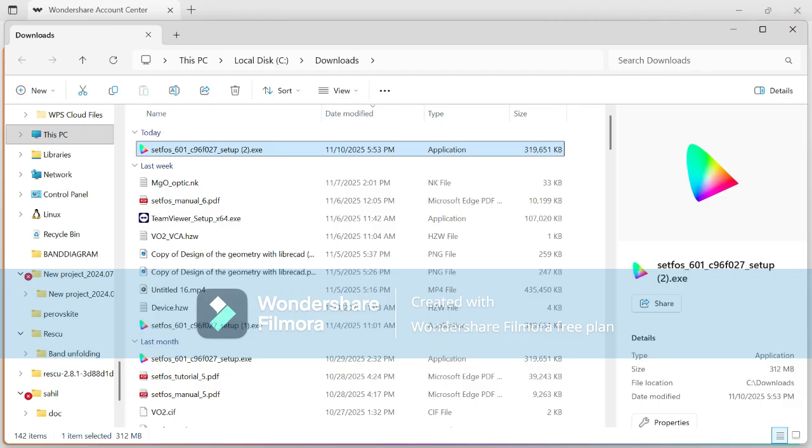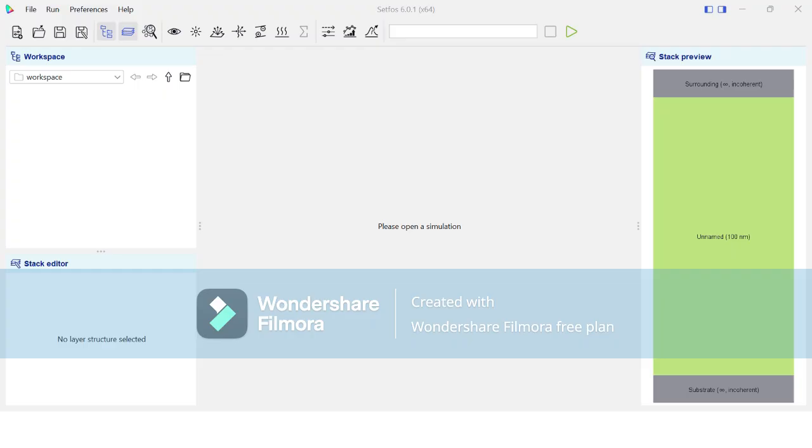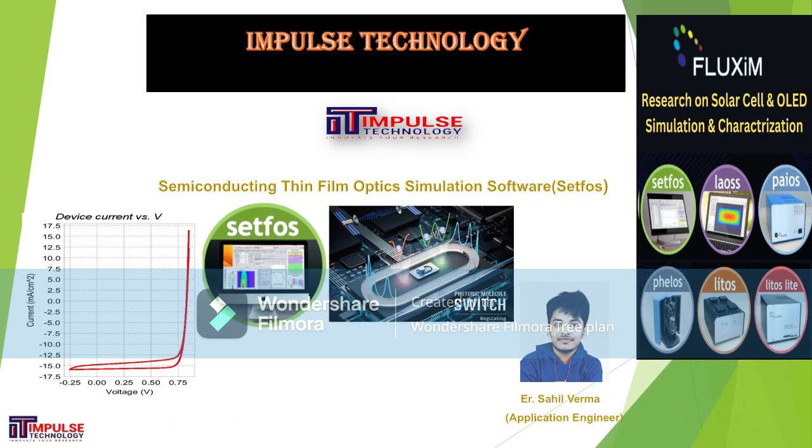After this, you can open the Setfos software. It is the GUI of the Setfos software, so please use this. It is the way how you can install Setfos software. Thank you very much.